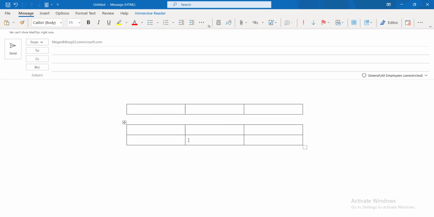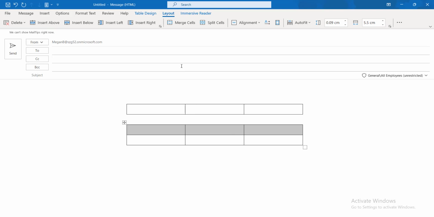If you want to split the cells, click on this and click on this option, split cells. It will ask how many columns it should be split into. If I give 3 columns, it will be split into 3, and already it is 3. If I want to split into 5 columns or 6 columns, the columns will be split into 6.